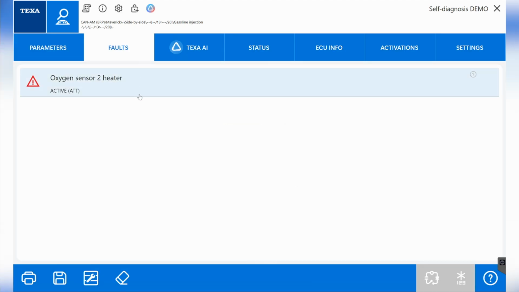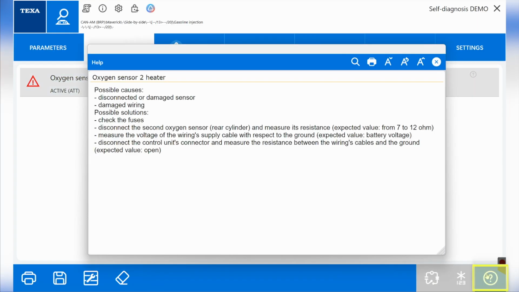So we do have your faults here. If you want a little bit of a breakdown, you can hit this question mark. And then you'll have your possible causes, possible solutions, and then you can go through and check that out.